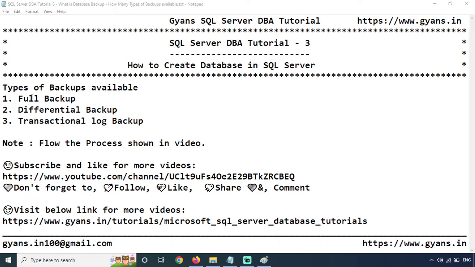There are three types of database backup available in SQL Server. First is full backup, second is differential backup, and third is transaction log backup. Let me talk a little about each. When we talk about a full backup, we are backing up the entire database: schema, tables, everything. All schema changes and all the data in the database go into the full backup. The whole database can be recovered using that full backup.